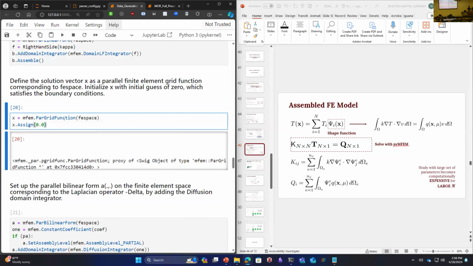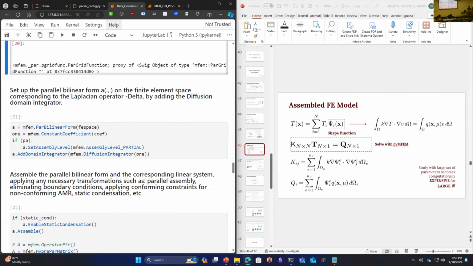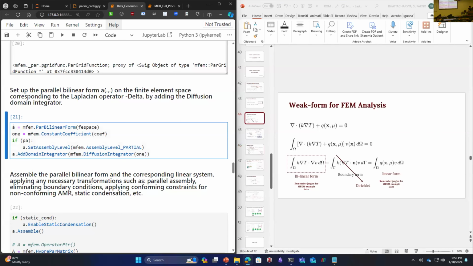Then you have X, which is the object that will contain the solution. So this has both the Dirichlet conditions and the Dirichlet values as well as the values inside the domain. So it contains both. And as I told you, this bilinear form is constructed based on the FE space we have defined.